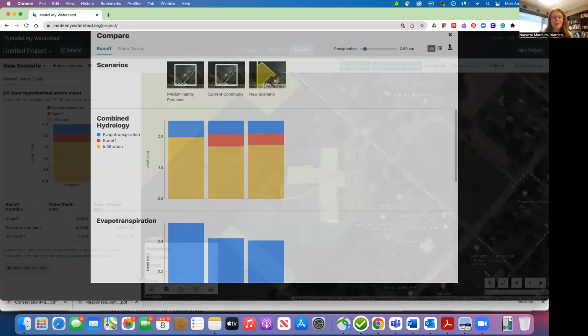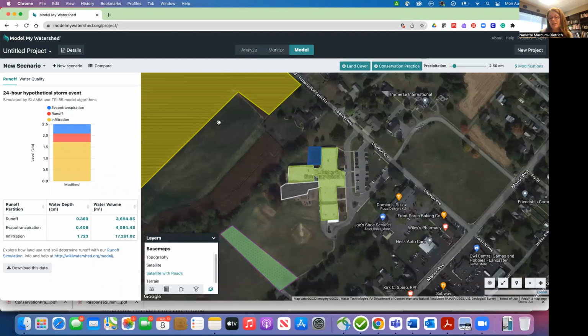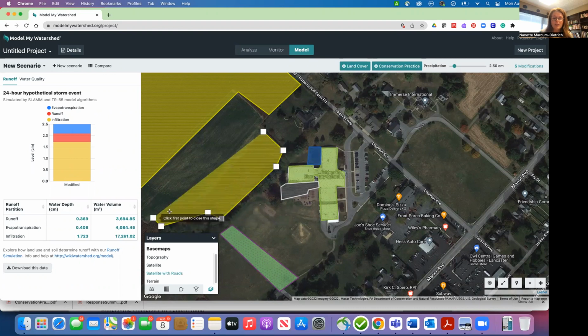So I can go back and continue to add more changes if I want. I'll add some more no-till agriculture right here. I can make as many changes as I want. And so Model My Watershed allows us to simulate the impact that changes to our land cover will have on the health of the local watershed in terms of reducing runoff and increasing infiltration.